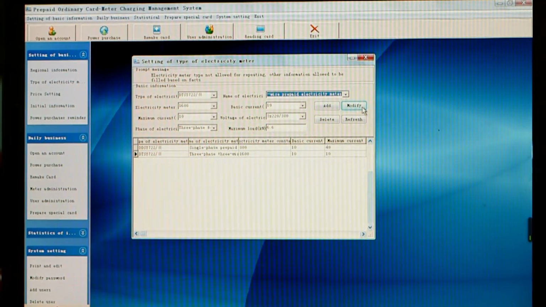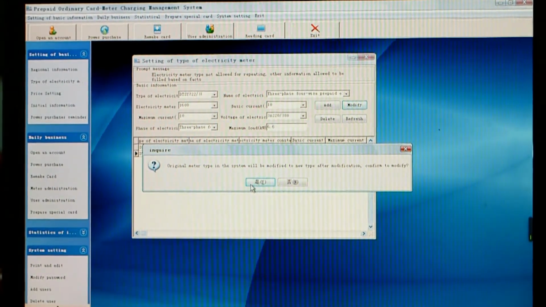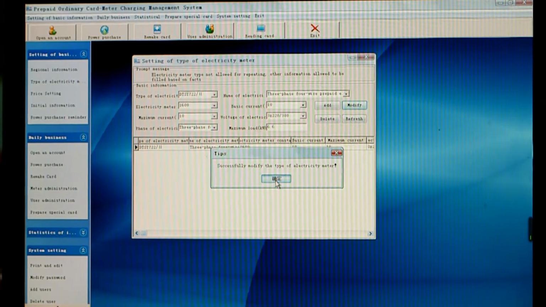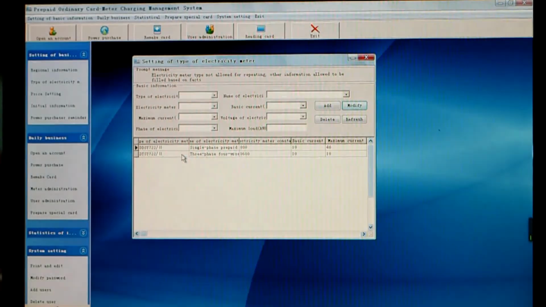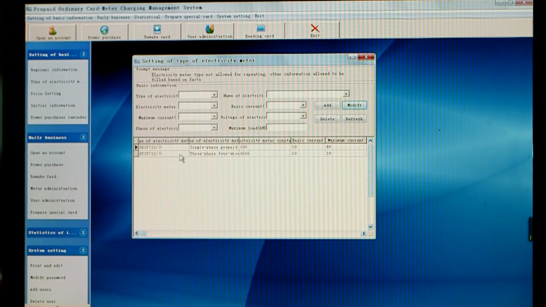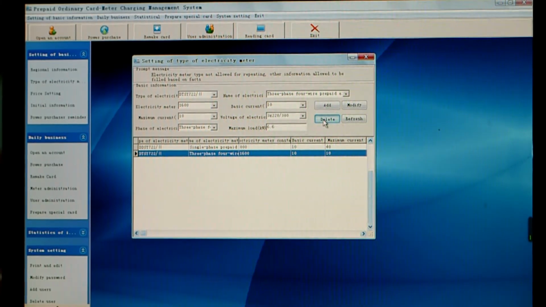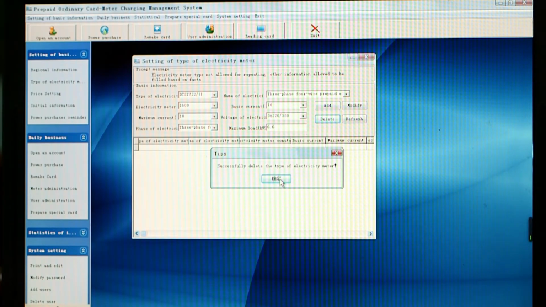Click Modify to finish modification. Click Y for Yes to confirm modification. Modify successfully. You can also delete the type of meter. Just choose the type of meter you want to delete, and then click Delete. Press Y for Yes to confirm deletion. Successfully deleted.